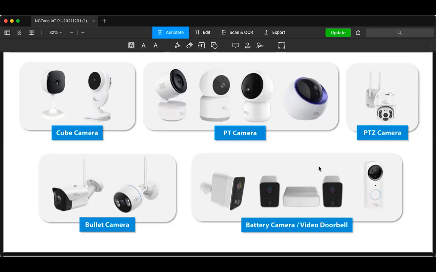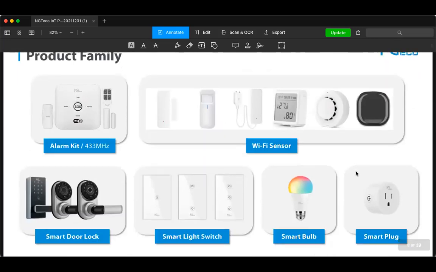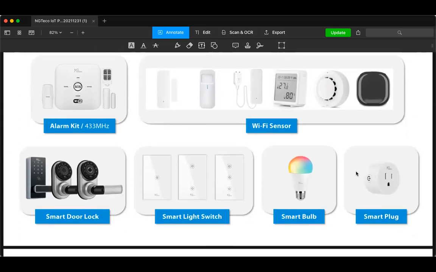So that's basically what we are talking about. I'll move on to our alarm kit also. So we have the alarm kit, we have the Wi-Fi sensor. Our alarm kit can run up to 433 MHz, that's megahertz. So we have our smart door lock. As regards the smart door lock, we have different types that you can use depending on your preference. We also have the smart light switch, the smart bulb, and the smart plugs, right?